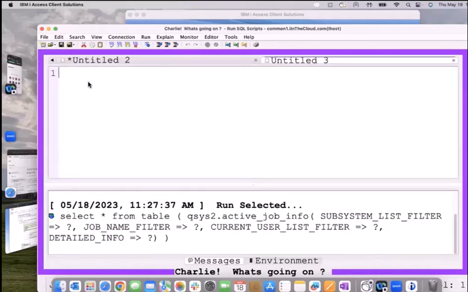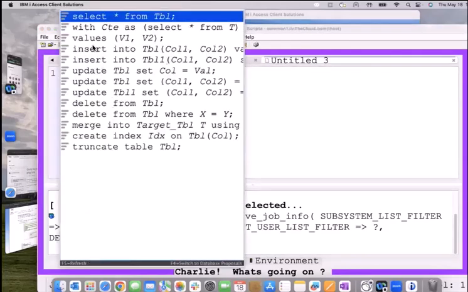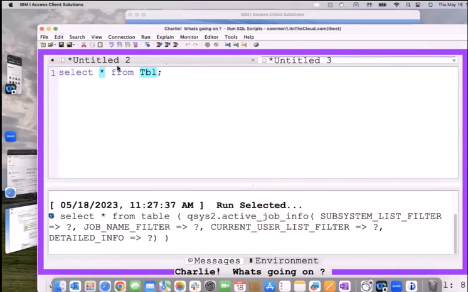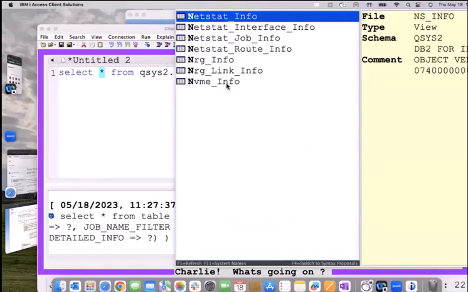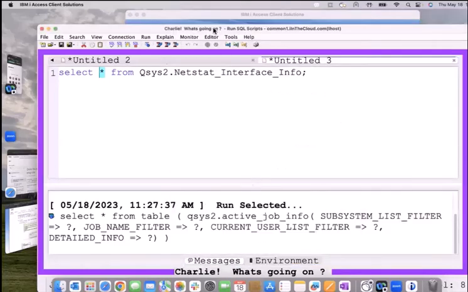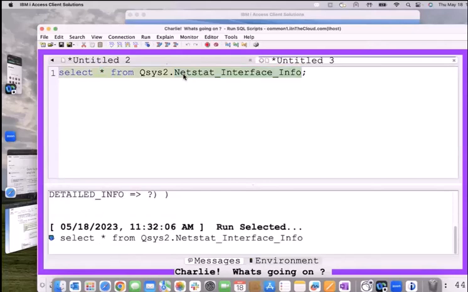So let me go create a quick little SQL statement here. Let me go prompt on this. We'll do a select. I'm going to go to QSYS2.PROMPT. I think I should be able to get back stuff that's null from NETSTAT. Let's try that one. So let's go click on that and see what it gives back.